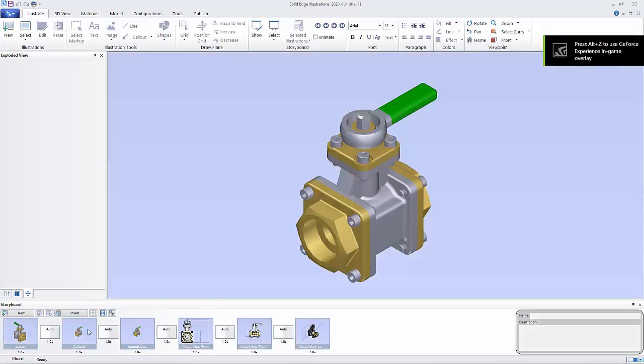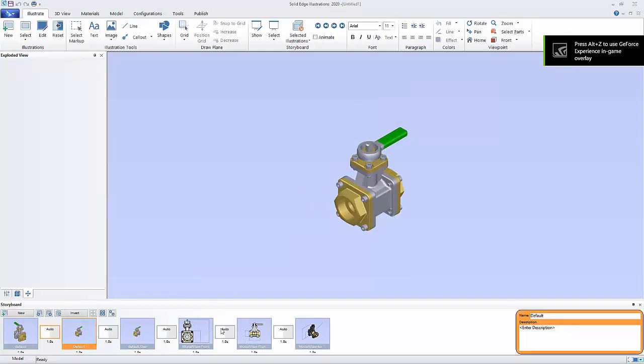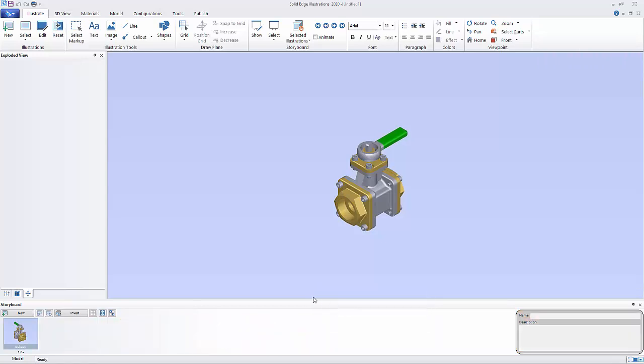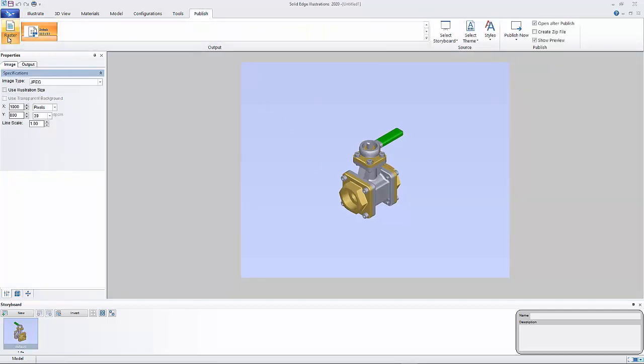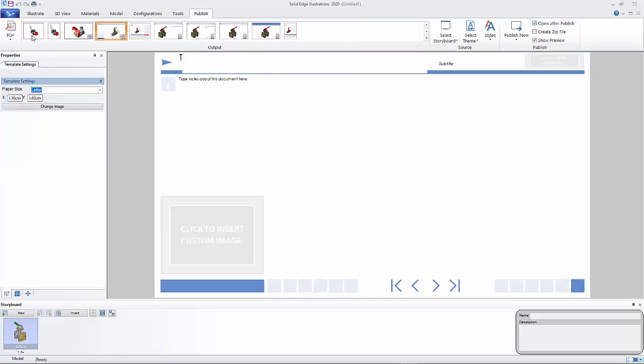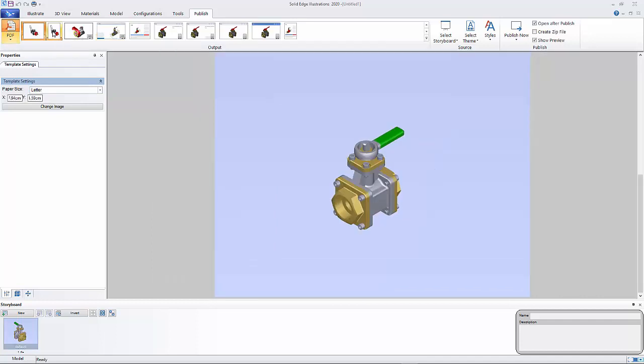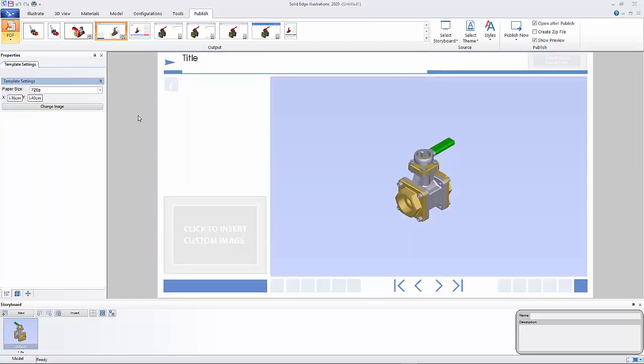model. So if we see down here, we've got all the default configurations. I'm just going to remove those. I'm only interested in doing a storyboard of an exploded view. So if I click on the Publish tab, you can see that we've got various different options here. I'm going to go into the PDF Publisher, and you'll see that we have a varied set of sort of templates that you can use, going from basic up to something a little bit more complete.